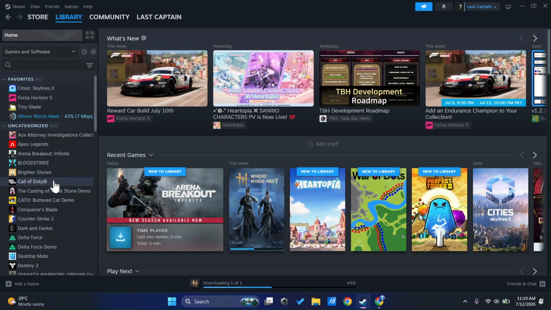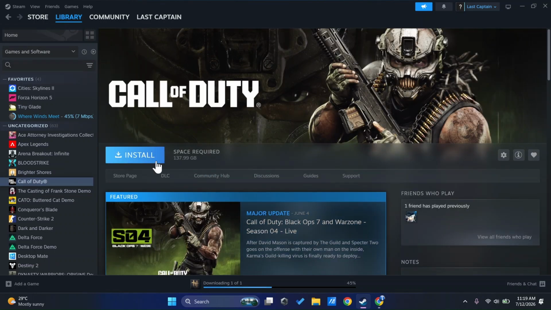Go on it. Find the game, click on install. That's how you can download and install Borderlands 4 game on your PC or laptop.